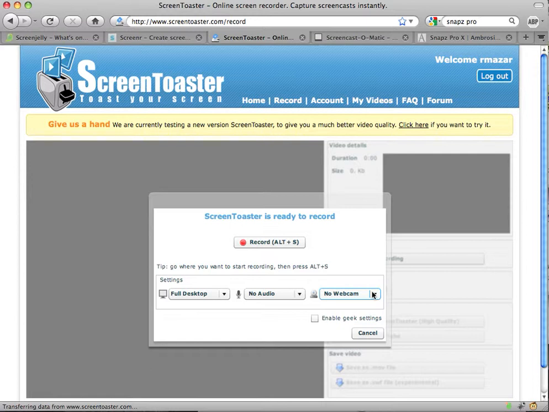What that does is it puts the webcam in the right hand corner of your screen, of you talking to your screencast at the same time, which is just lovely if you need such a thing. And it also has this Control S to record and to stop, so that you don't actually have to be on this screen when you want to finish the recording. So this is like Screenjelly, but a little bit more complicated than Screenjelly, with a few more options.